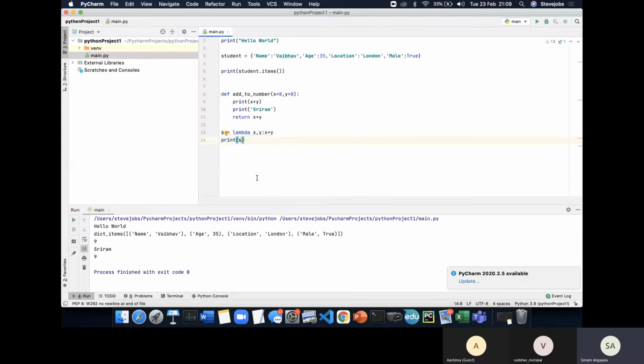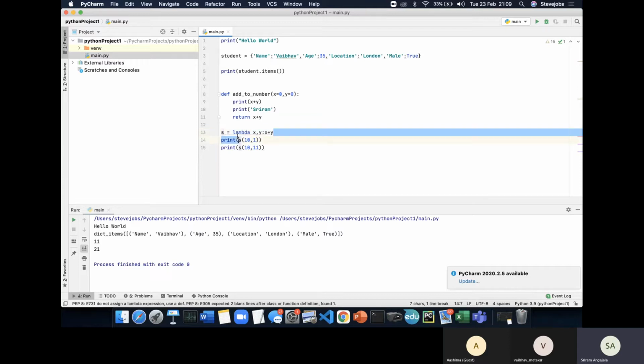So I'll just put 10, 11. Now S is a function, but I'm not using any definition. Just on the fly, I'm creating a function, and when I run it, I get the result. So S is a lambda function. Lambda means it doesn't have any definition. It's a kind of function, and we can save that function to a variable. Here we need to save to a method, but here we are saving to a variable, and that variable can be used to call the method.